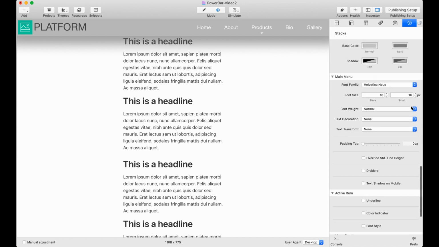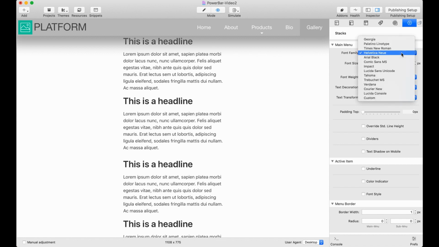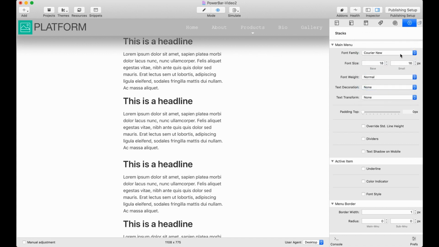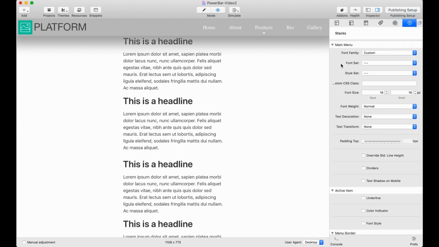Now we are entering the main menu section, meaning everything which influences the layout and design of this main menu part. Here you can select, of course, the font family as before. As per standard, it is set to Helvetica, but you could, for example, choose Korea. Or, as before, you can customize it further by using the font and style stack and using these settings which are available from there.